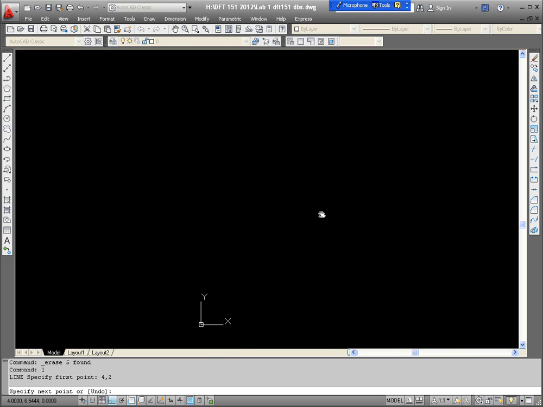That's my starting point. Zoom out a little bit on my screen so I can see it. And then I'm going to enter 7, 2. I'll look at it to be sure I didn't type in a decimal instead. 7, 6. 4, 6.